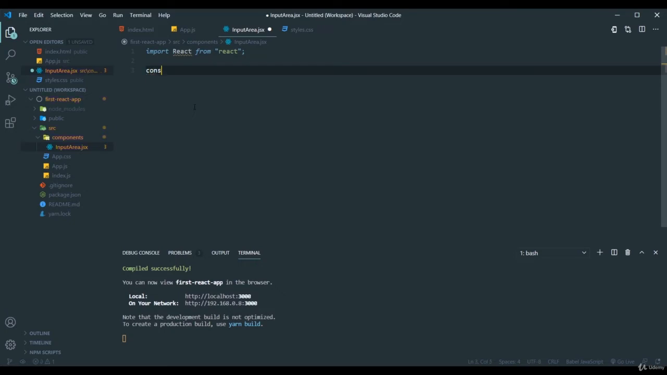Then we can create a function. I'm using the latest ES6 function creating type. If you want, you can just go back to ES5 itself, like putting the function name and creating it. But I'll go with ES6 or 7. Const function name as InputArea, and here let me return something. So this is the basic thing, and at last we have to export this function. So I'll export it as a default export.